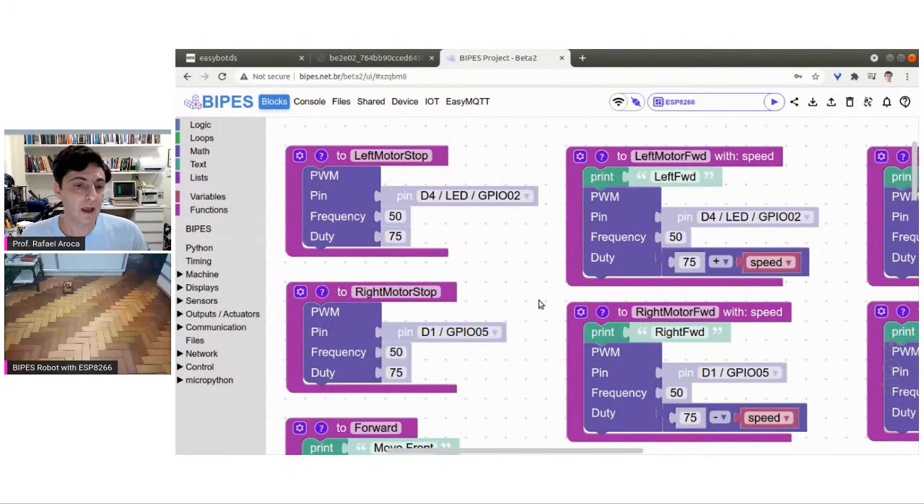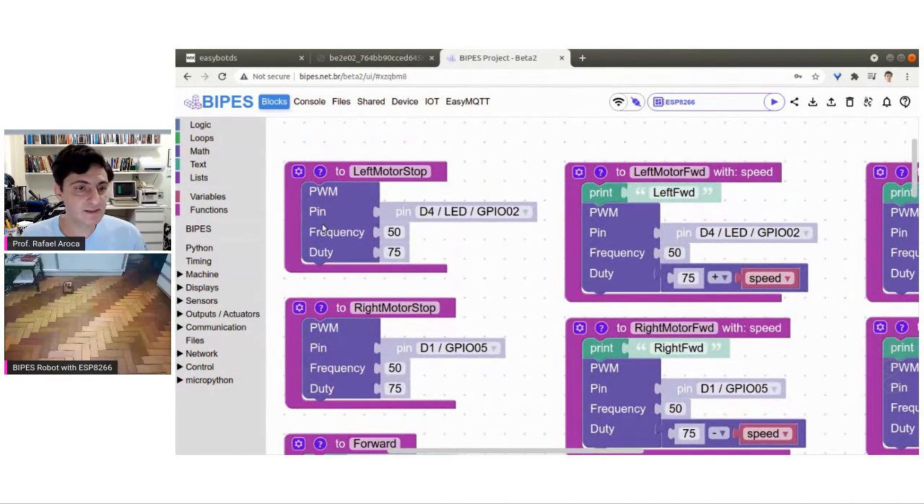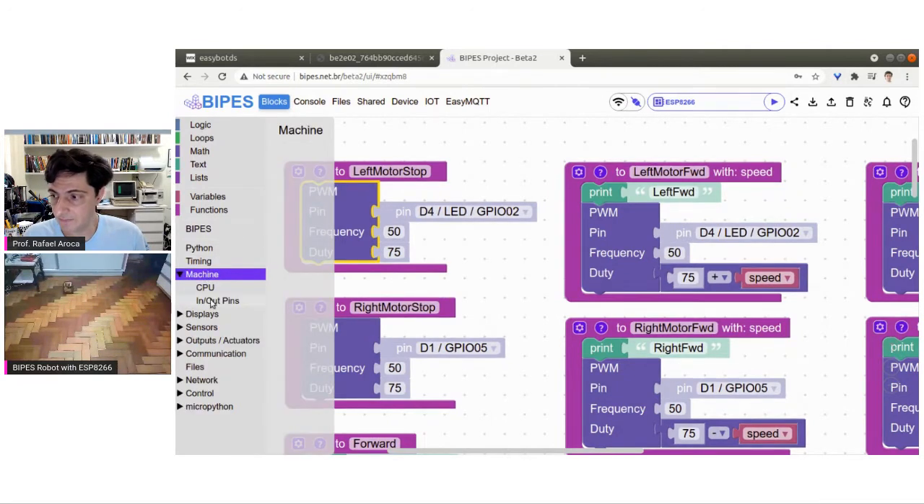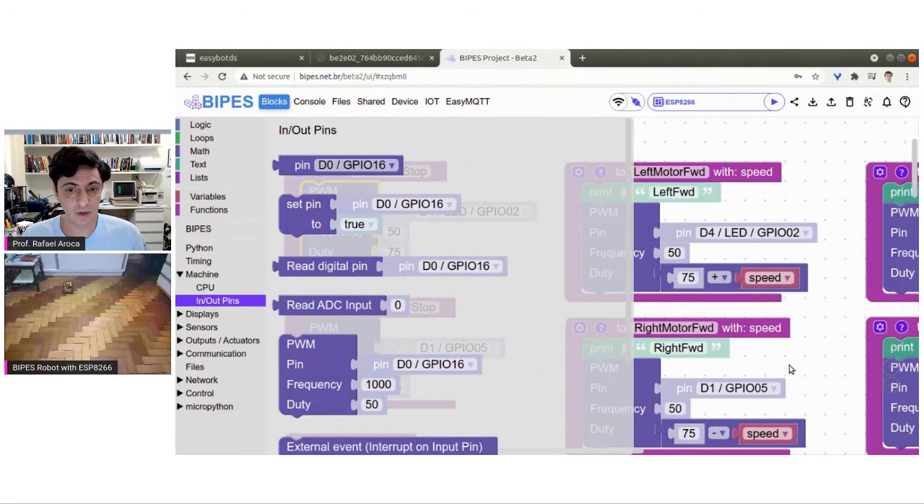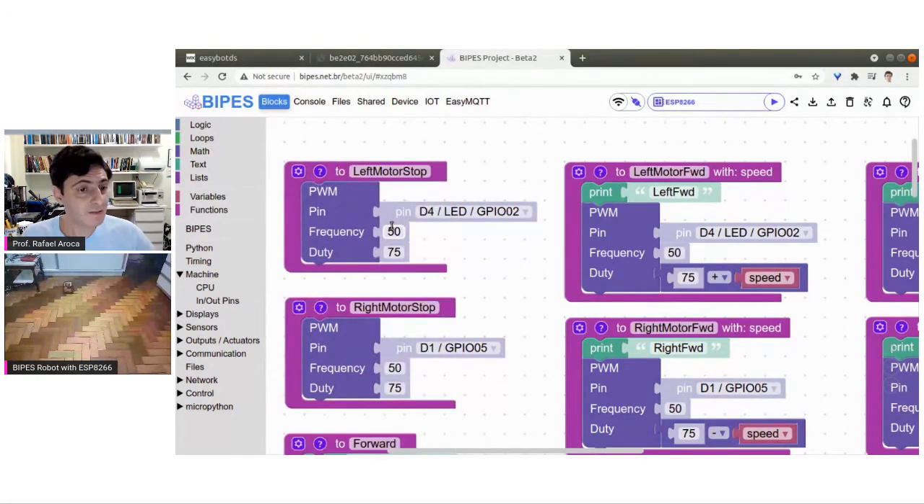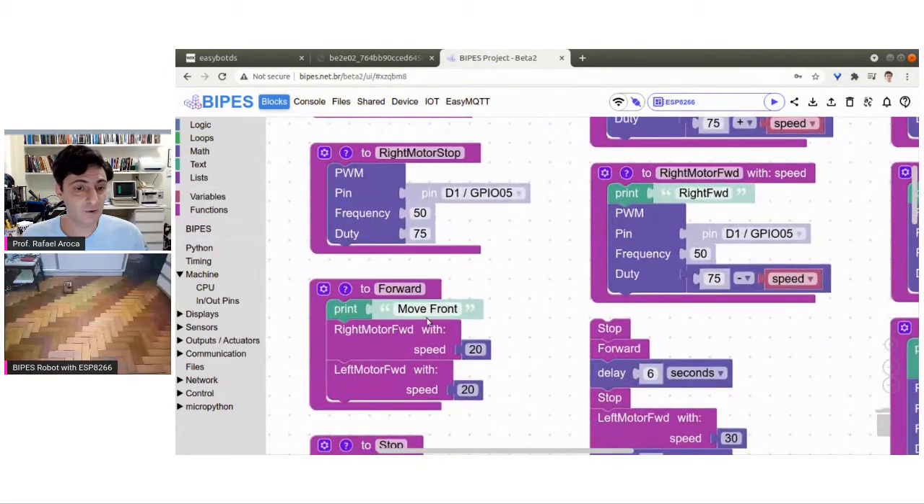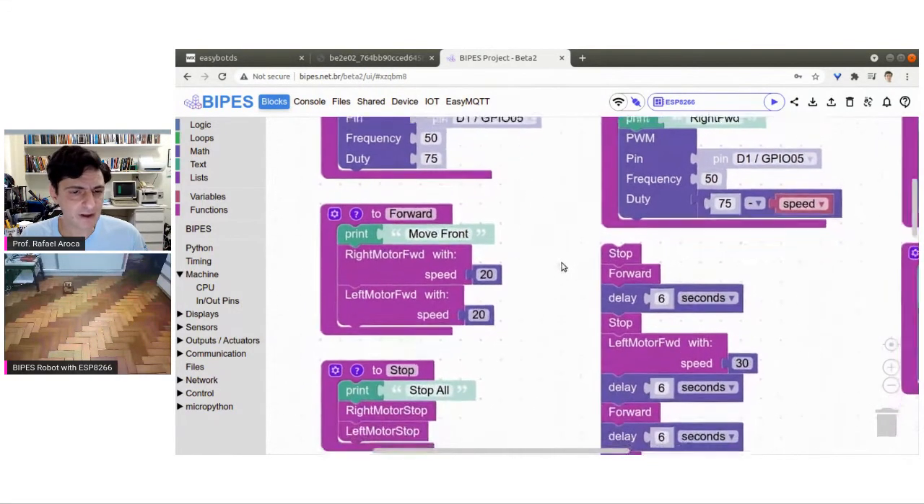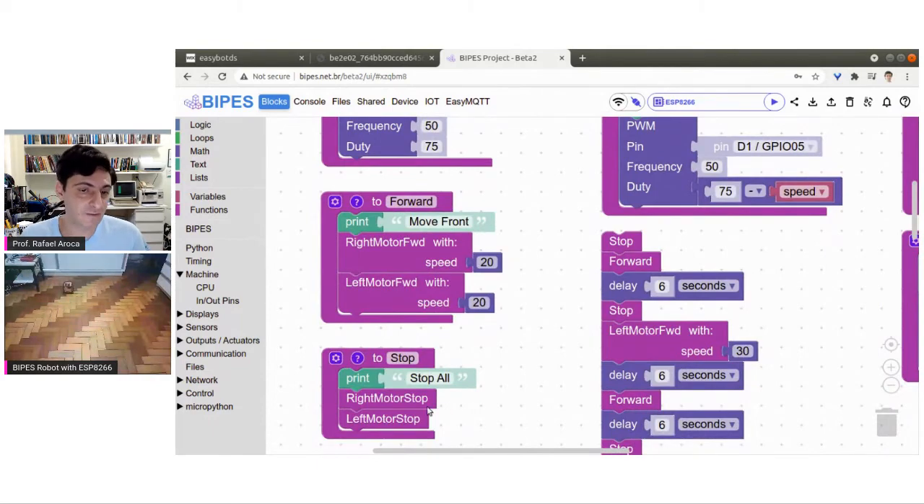right motor forward, and so on. You can see that these functions are quite simple. For example, left motor stop just calls the PWM option, which I got from the machine in-out pins, and selected this option. All the functions that I created are available here in the toolbox under functions, and I can reuse them. For example, I created right motor forward and left motor forward, and then I created another function, forward, which prints move forward to the console and calls right motor forward and left motor forward, and we can even specify the speed. The stop function calls the right motor stop and left motor stop.